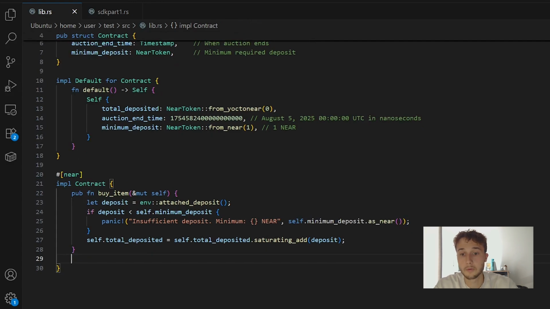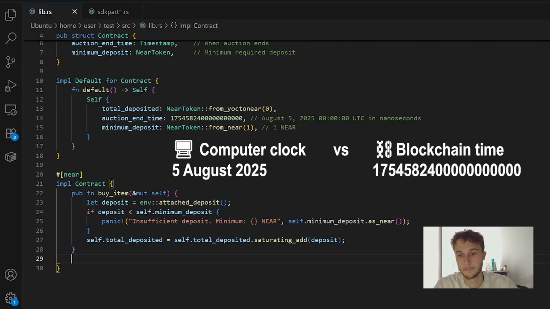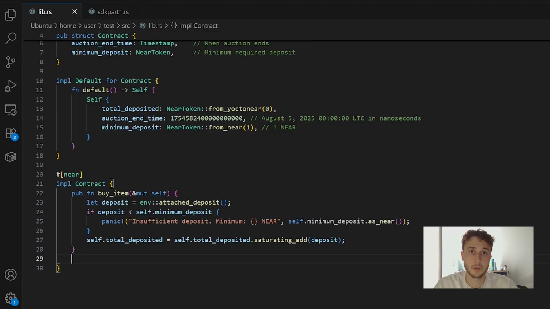Next, block timestamp, that gives you the current blockchain time. Unlike your computer's clock, this is deterministic blockchain time that's the same for all nodes processing the transaction. Let me show you how to use it for time-based logic in NEAR Smart Contracts.